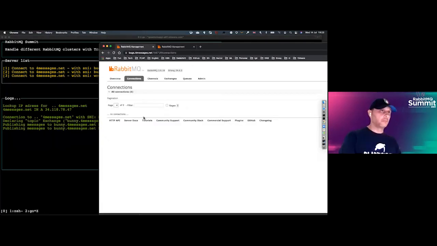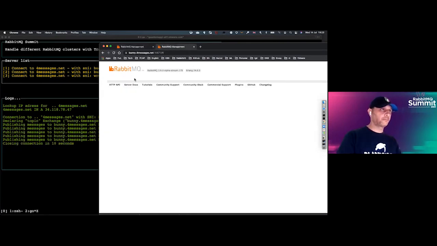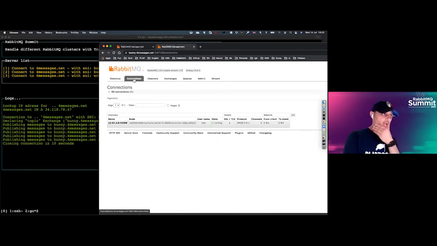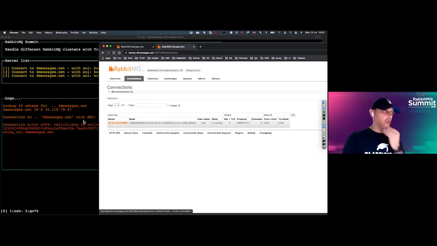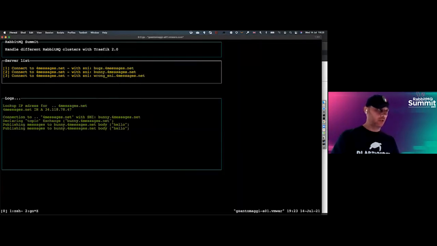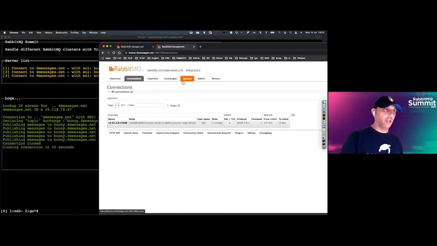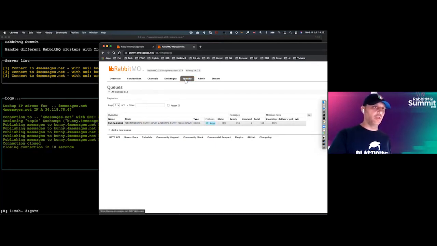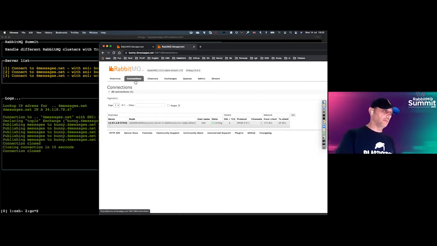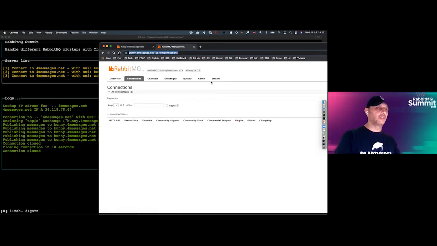The second one is Bunny. And again, we have the connection, we have the queue, we publish some messages, and everything works in the right way. You can trust me. But by the way, these clusters are public. If you want to access them, the username and password are test, if you just want to log in.